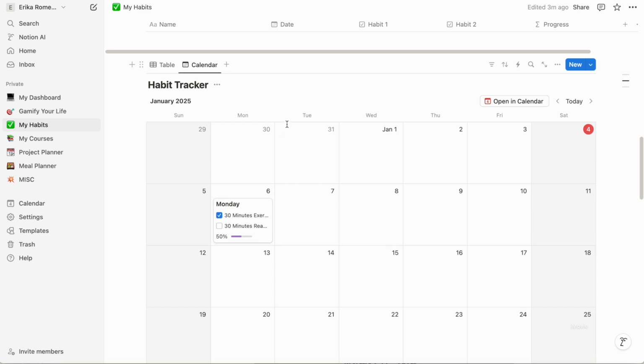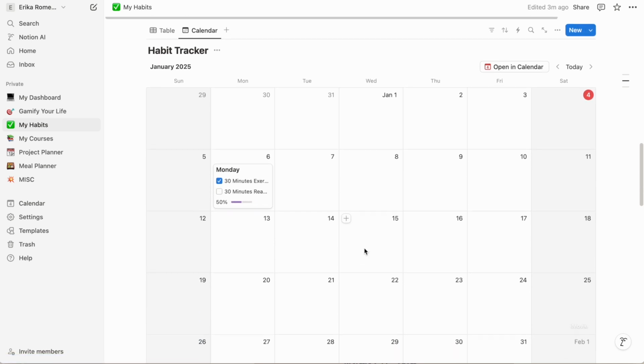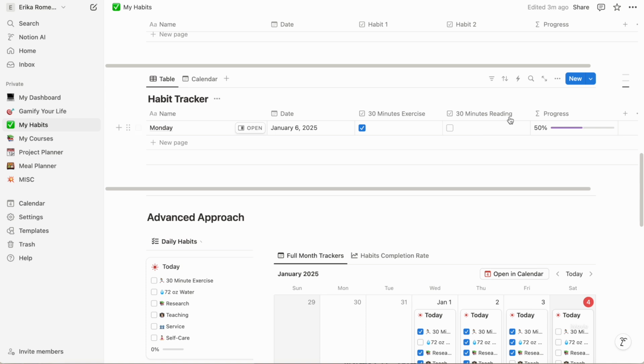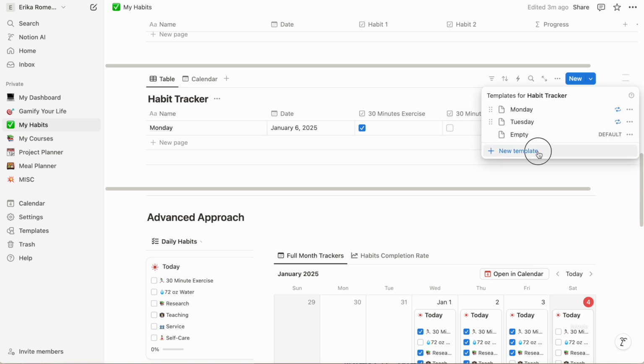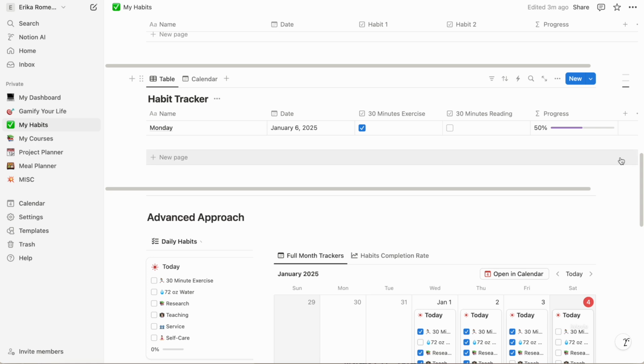Now, maybe you want to be able to see this across the whole month rather than having to wait for each day for it to populate automatically from that recurring task. Well, that's designed a bit differently. So in that case, if you go back to the table here, then you can just add a template and call it today. You can leave the day empty here. It still has these habits. It still has a progress, and then exit out of here.